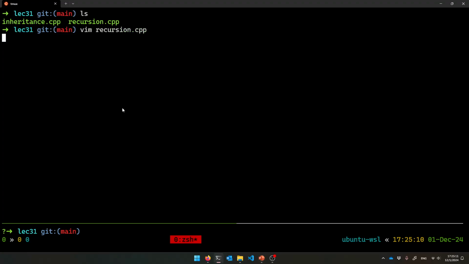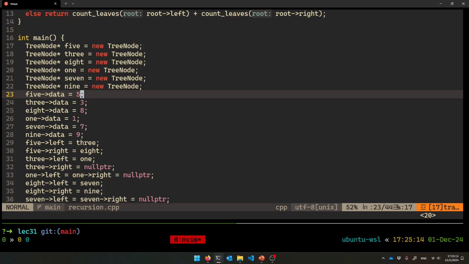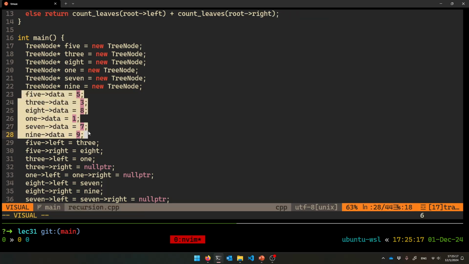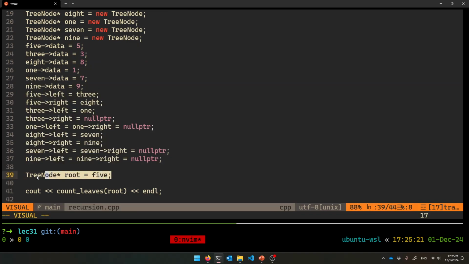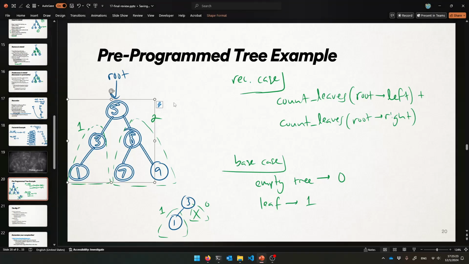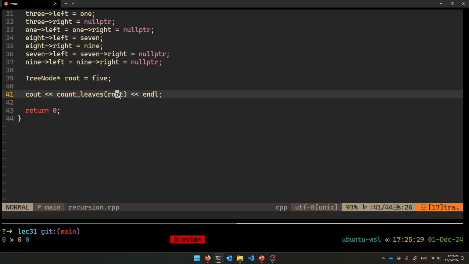So here it is, and here's the tree as well. So here's my tree, 5, 3, 8, 1, 7, 9. I've hooked it all up right, so that the data is the left and right pointers. So it's all there. The root of the tree is the 5 node. I've got this tree set up, and I've got my count leaves function that takes the entire tree by getting a pointer to its root.